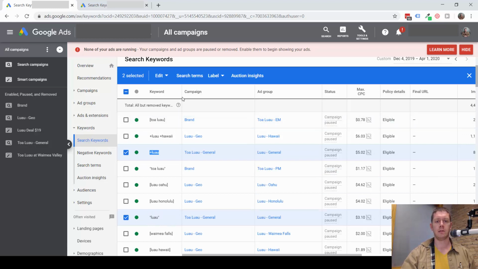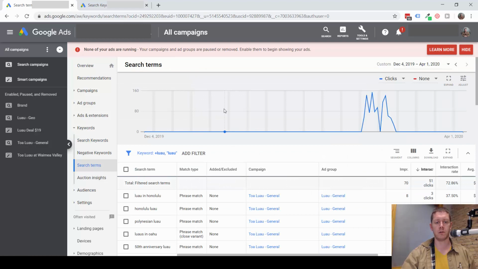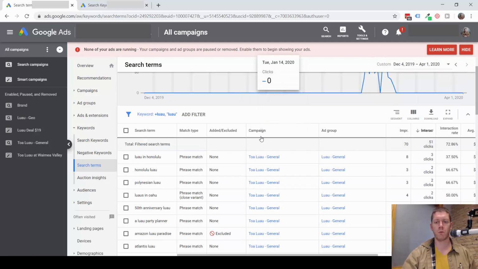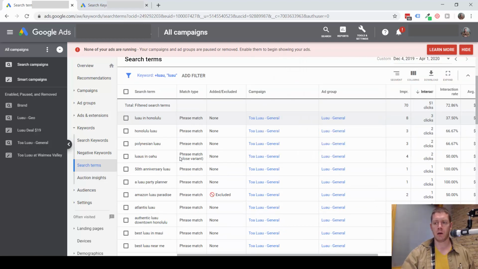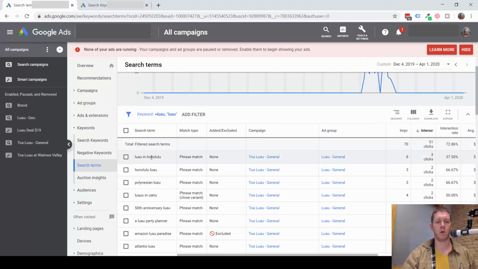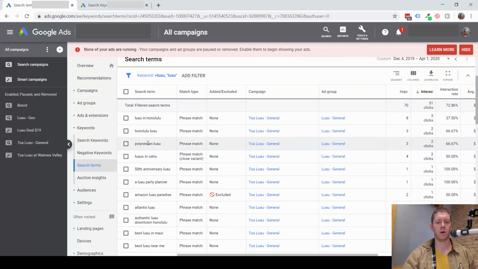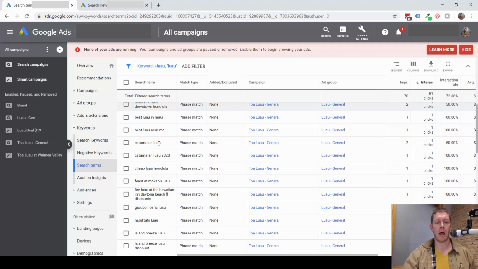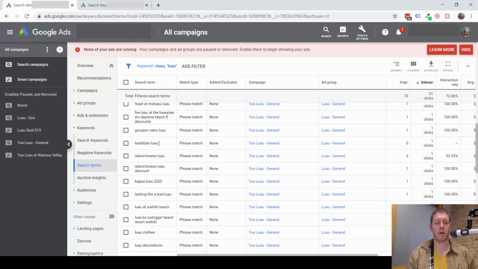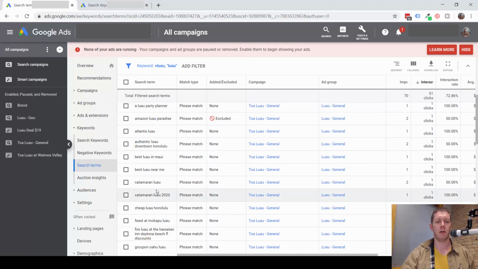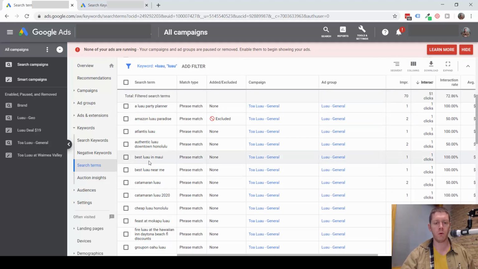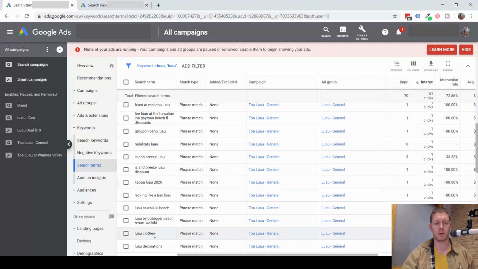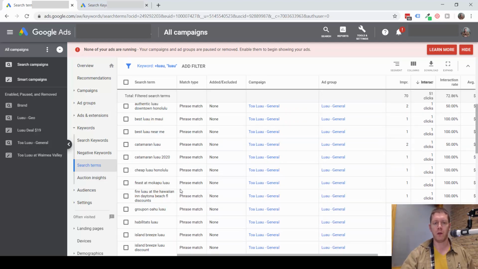So I can select these and then look at the search terms that are coming just from those keywords. And then we can see some decent searches, right? We're getting traffic from Luau in Honolulu from these location keywords. But if this was my company, I would not want traffic from people just searching for luaus or things like this, where people are searching luau clothes.